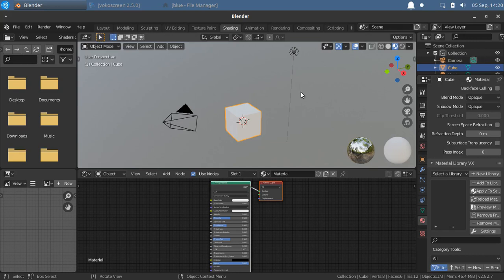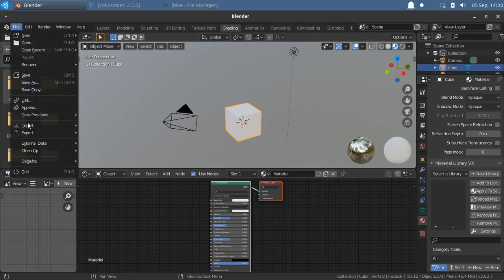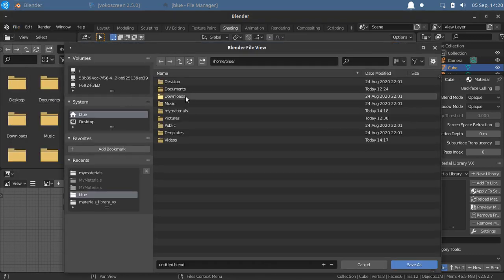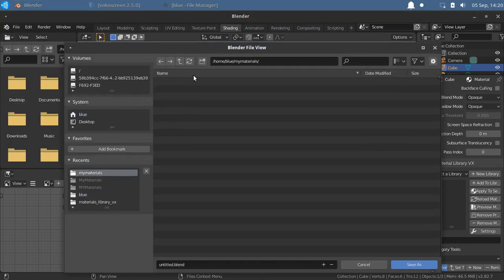Okay, we created a place that's going to store them called My Materials. So we want to click on New Library, and first of all, scratch that. First go over and save this blend file. Save it into the folder that you created, My Materials, and change its name. I'm going to call mine Colors. That's going to be the name of your new library, whatever you want to call it.